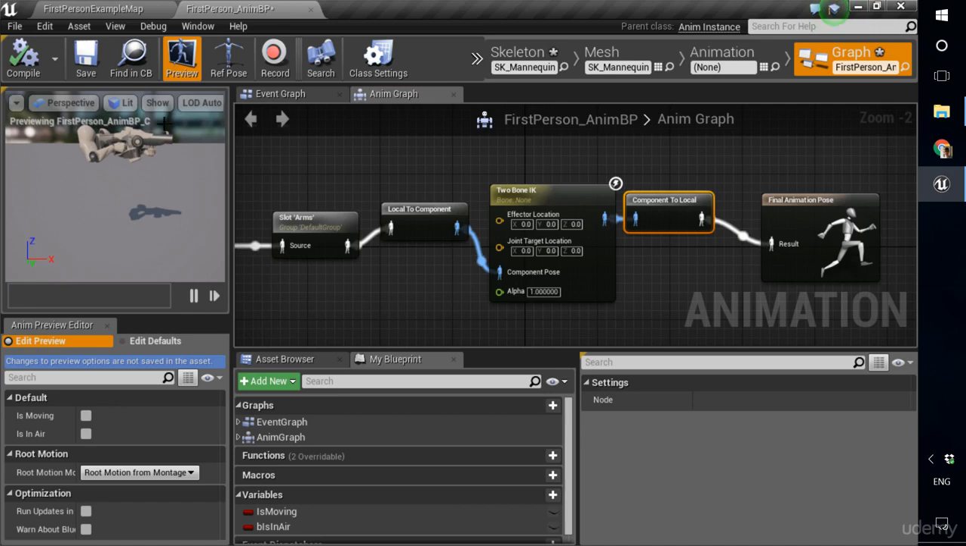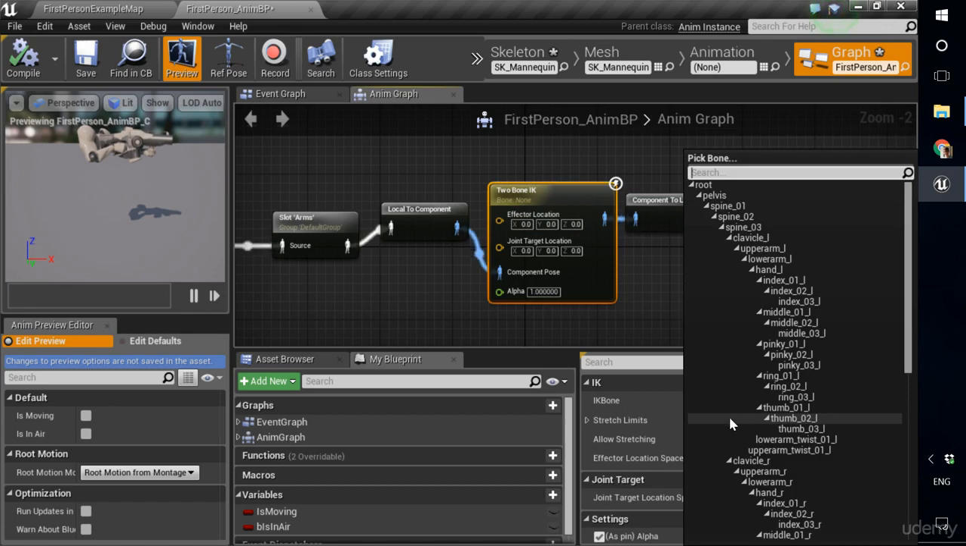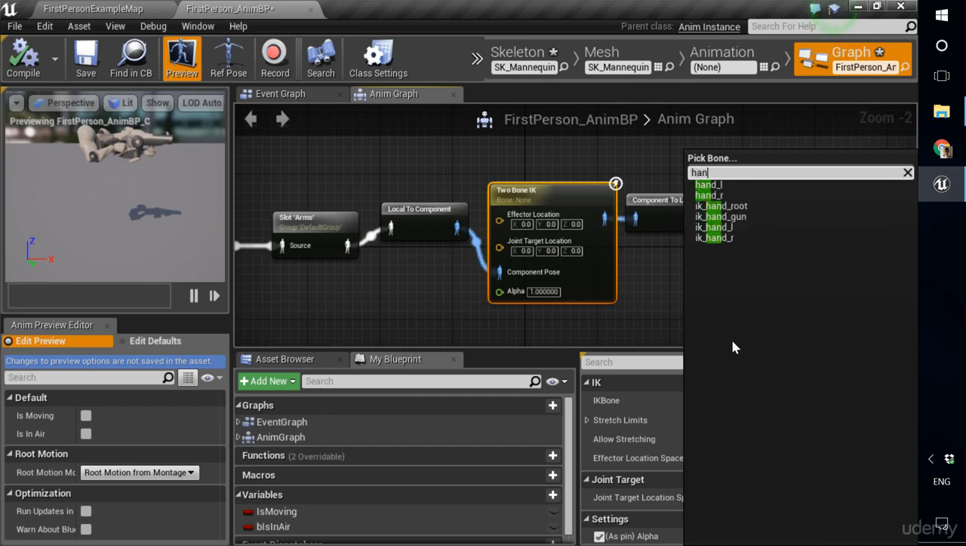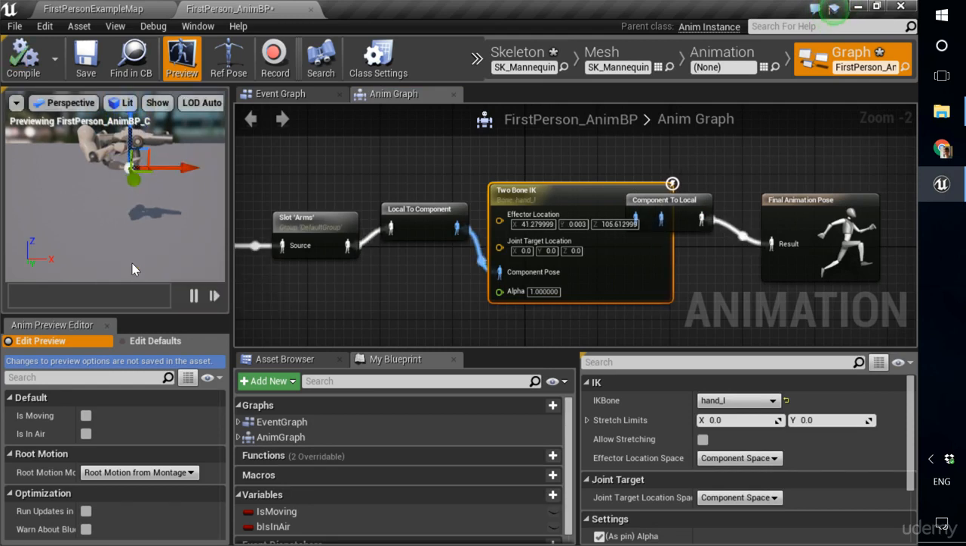So I'm going to click to preview this asset now. And what I'm going to do is select the IK bone, because the IK bone tells me where I'm going to start doing this two-bone IK. In this case, it's going to be the hand, and particularly the left hand, so hand L is the thing that we're looking for. And as you can see, this has started doing IK. If I move this transform now, you can see that it is positioning the hand wherever and updating the location of the elbow and so on.